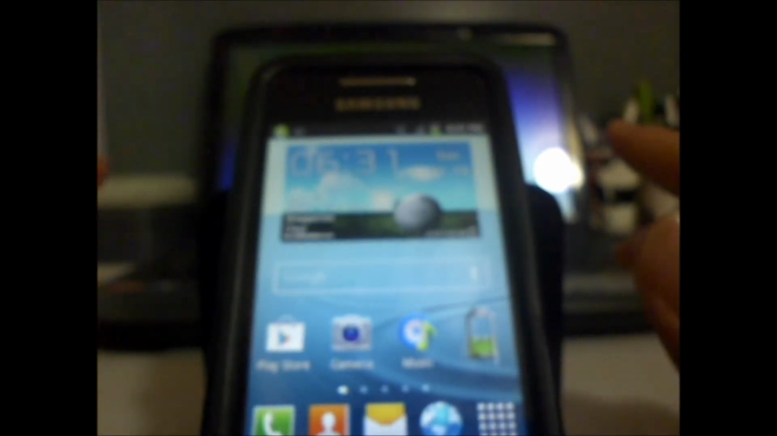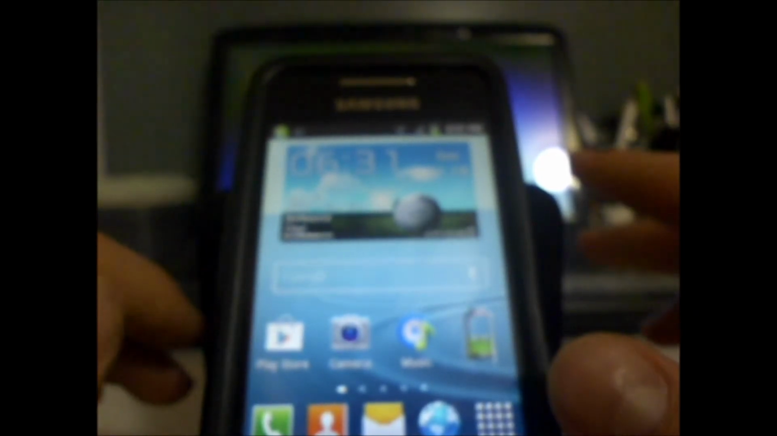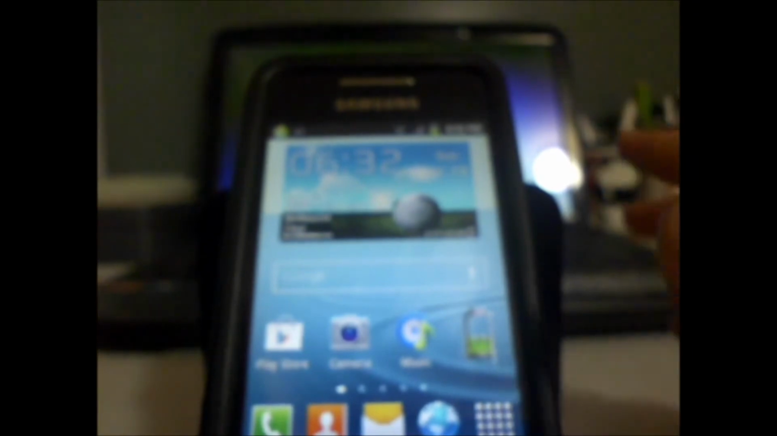If it doesn't boot, then reboot into recovery and reflash your backup or your ROM, and you should have all your stuff back. So this is a guide on how to remove system APKs from your rooted Android device. I hope you guys enjoyed this video.